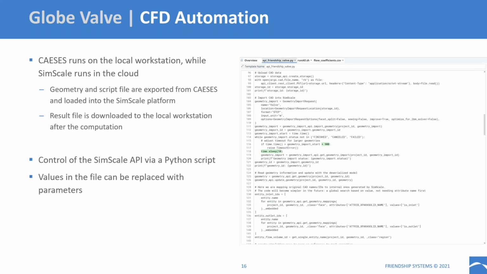And so it means that the geometry and script files that we are exporting from CAESES are loaded into the cloud onto the SimScale simulation platform. The computation is performed there, and the result file is then downloaded from the internet, from the cloud to your local workstation again after the computation has finished. And as I said, we connect to the SimScale API, and this is done through a Python script. We see a part of it here in the picture on the right.